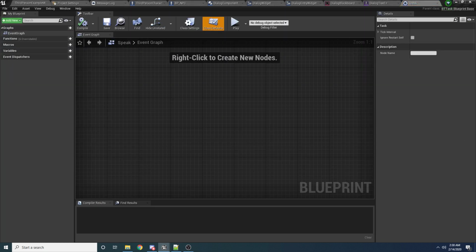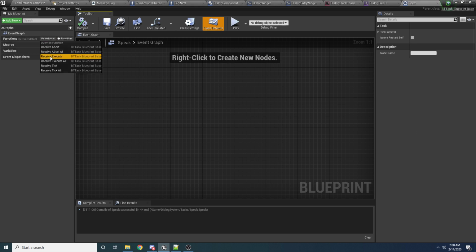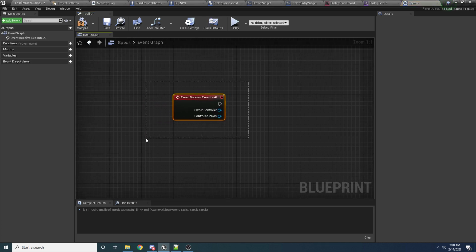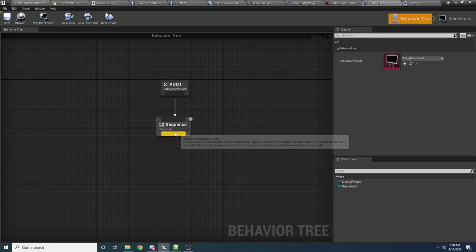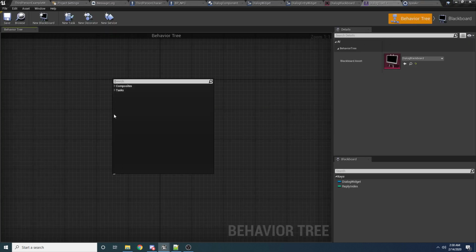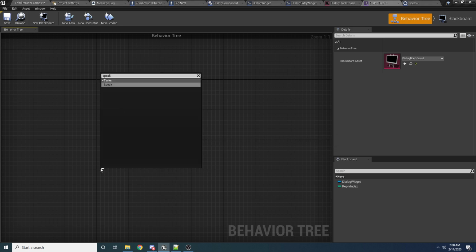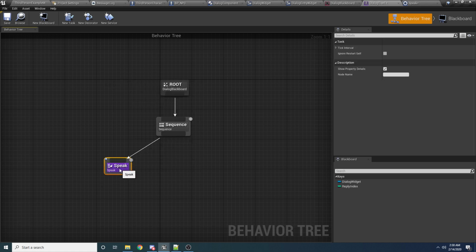Okay, so if we double click and open this, in here we can define what we want to happen when this task gets run. There's a few functions you can override here on the left. The only one we really care about right now is receive execute AI. So click on that. This event is going to get called from the behavior tree whenever we call our speak task. So you can see if I drag off this and type speak, our speak task will show up. We can just add that in here for right now. So you can see it starts off with the sequence, and it immediately starts to speak. So that's basically what's happening.